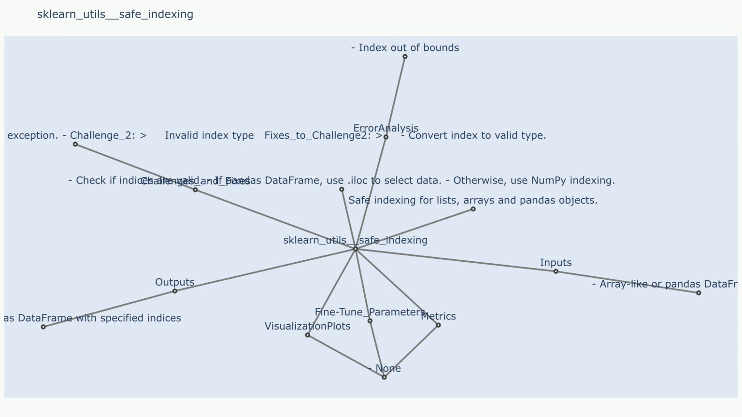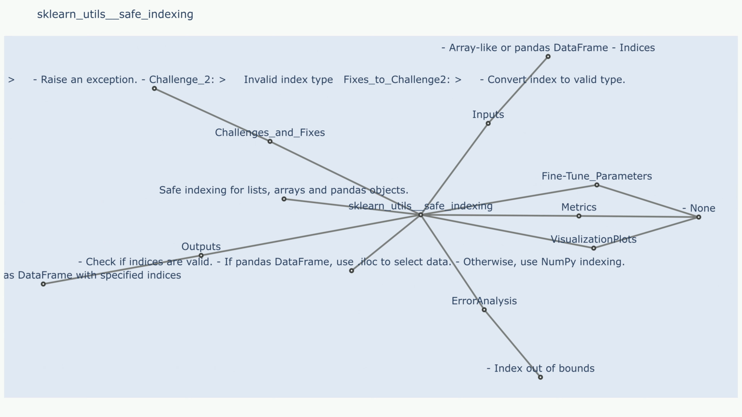Fixes to challenge 1: the safe indexing function handles non-contiguous indices by iterating over them and extracting the corresponding elements from X, ensuring that the output maintains the original data structure.